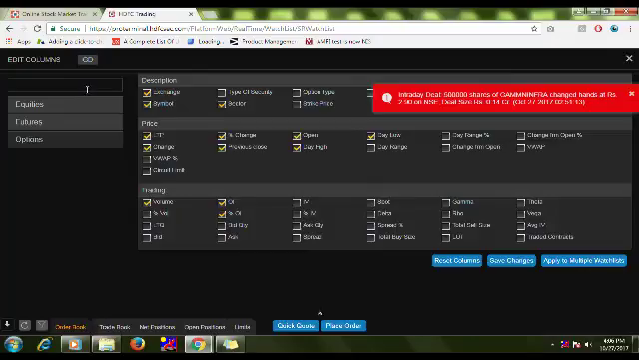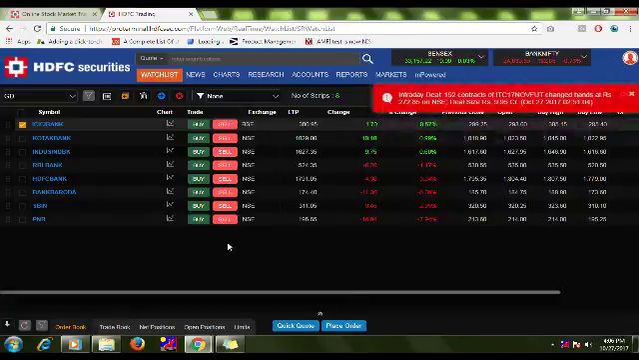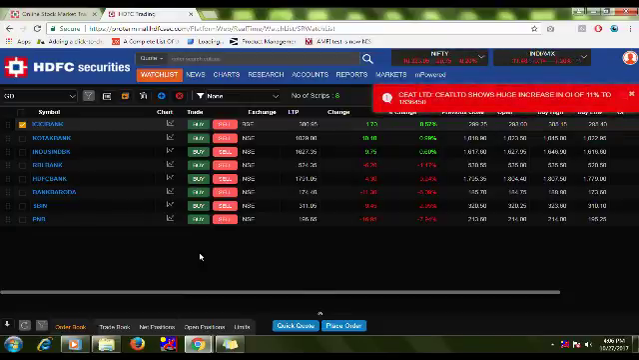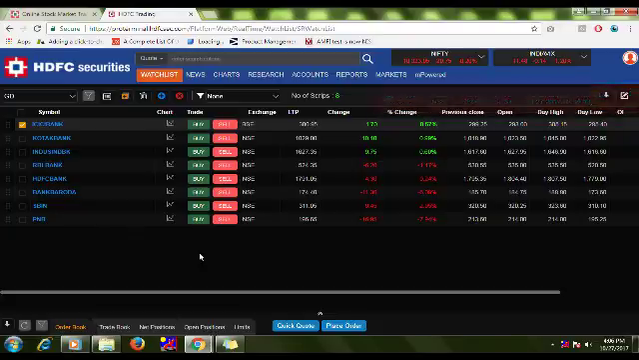As you saw in the video, there are more than 100 parameters which you can select and tailor-make your watch list depending upon your requirement. There are few customers who would be willing to see 52 weeks high-low on the screen itself. There would be few customers who would like to see build-up, short build-up, long build-up. So that can also be incorporated in the watch list. So as per your requirement, you can create your watch list.